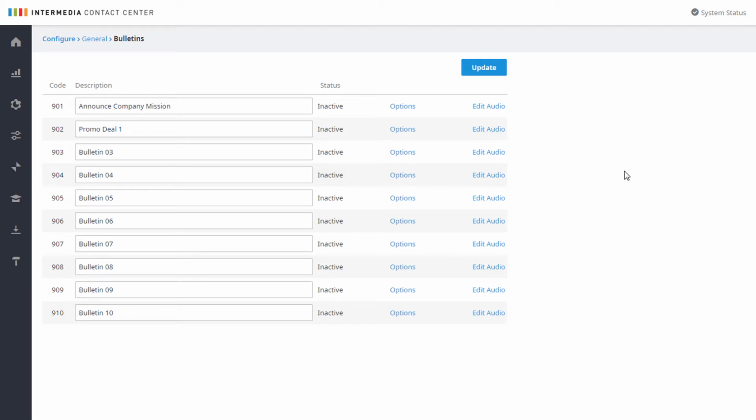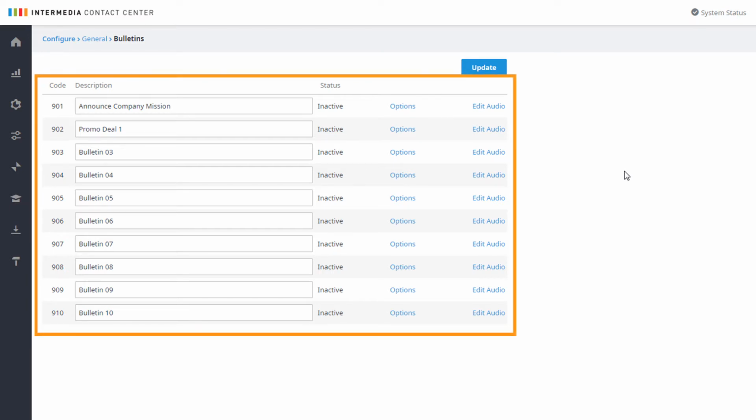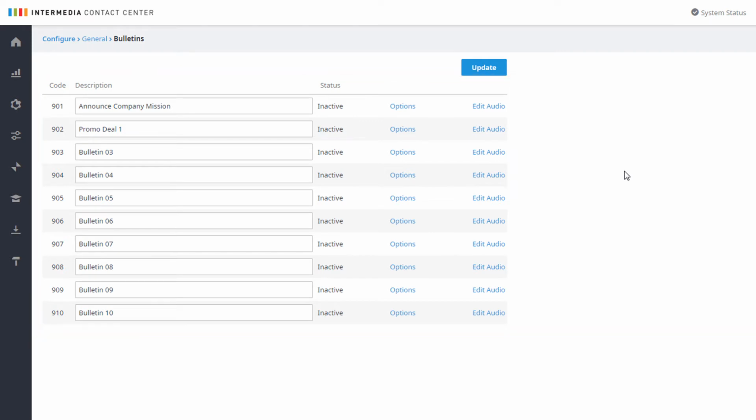It's important to remember that bulletin functionality must be built into your contact center IVR by your onboarding agent or by intermediate support. On this page, you will see a list of all bulletins. Generally, 10 bulletins are set up on account creation, but more can be created during onboarding. The code on each row corresponds to the code you will enter if using the recording studio to call in and create the recording.